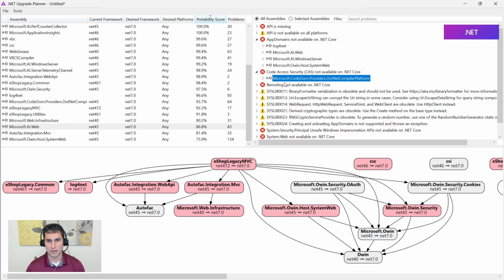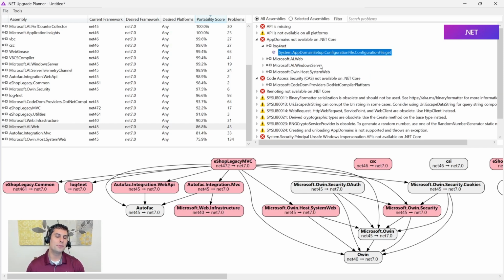Something else I noticed as I'm looking through this, a lot of these binaries are not code that I own. I don't own Microsoft Code DOM Provider's .NET compiler platform. I don't own Log4Net. And in fact, looking at this, you might come to the conclusion that Log4Net doesn't work on .NET 7, but that would be wrong. Log4Net works great on .NET 7. What this means is that the specific binary in the output folder for this solution, that particular binary won't work on .NET 7. But Log4Net has different binaries for different platforms. It has newer versions that support different frameworks.